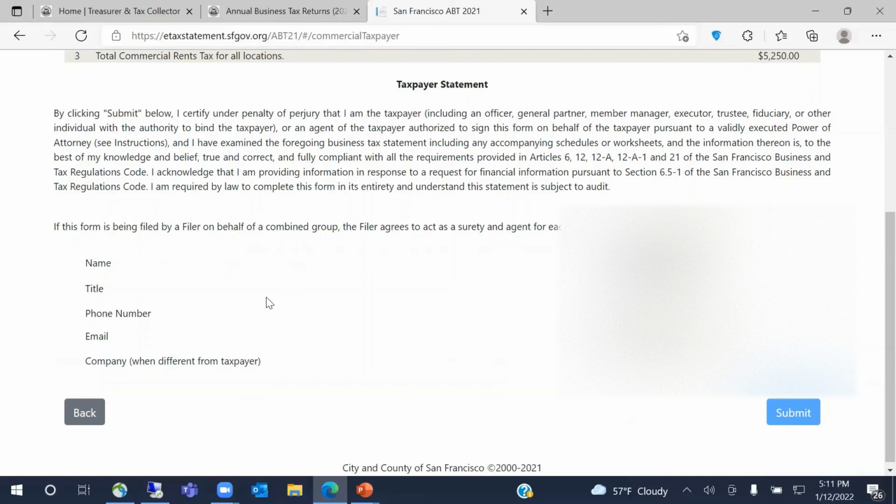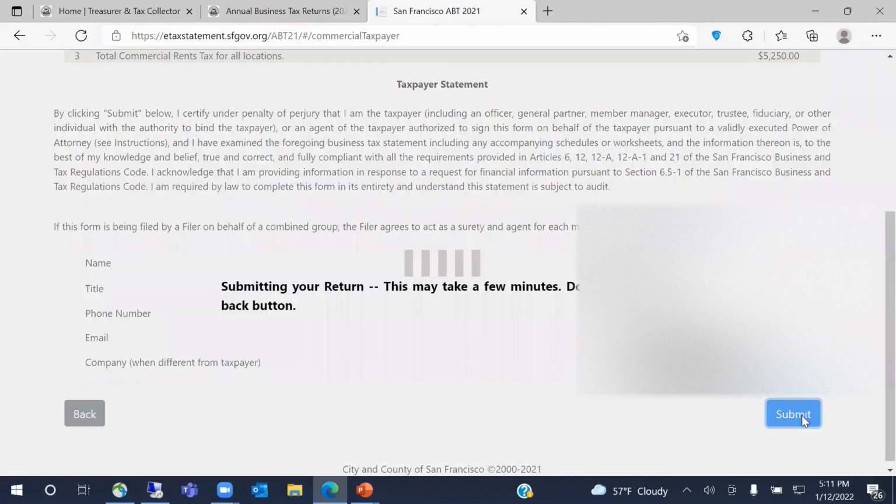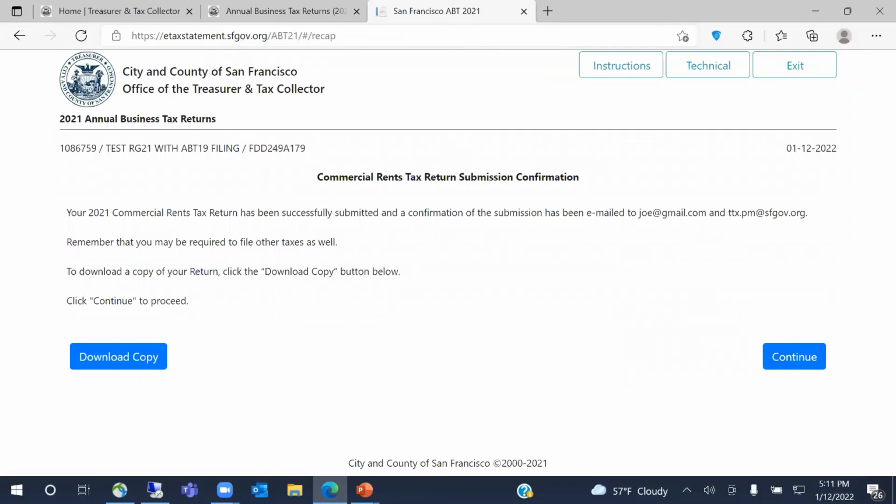When you're ready to submit your filing, click the Submit button. Once the confirmation screen appears, the return has been submitted. Remember that you may be required to file other taxes as well. Click Continue to proceed.